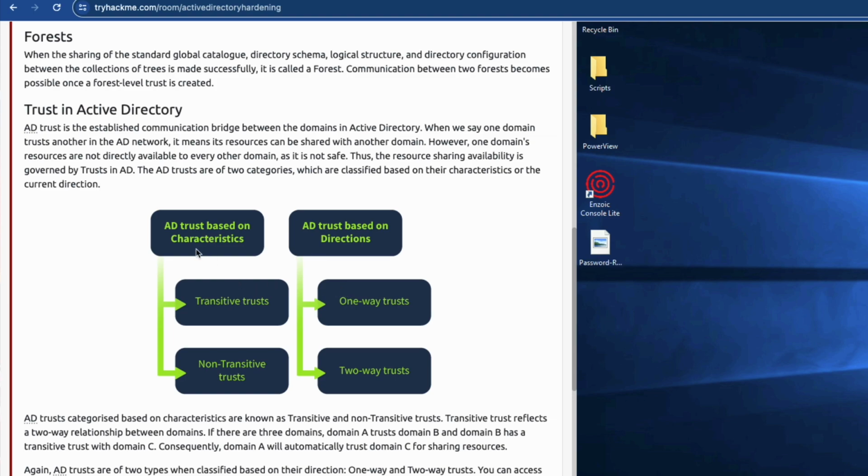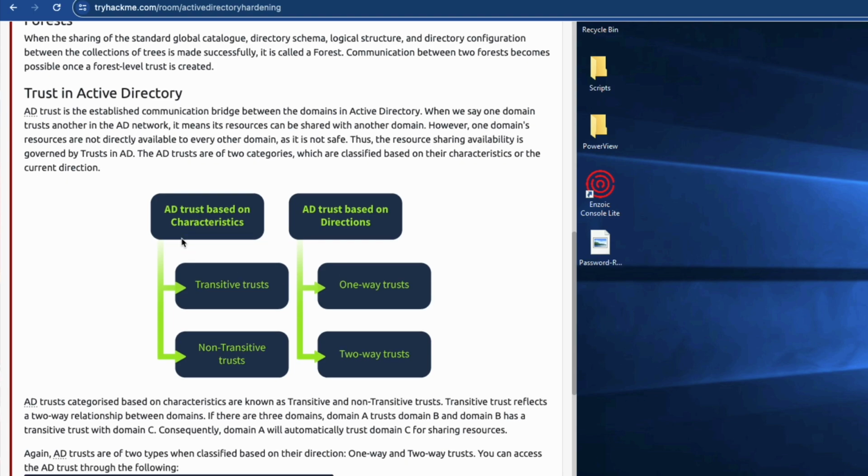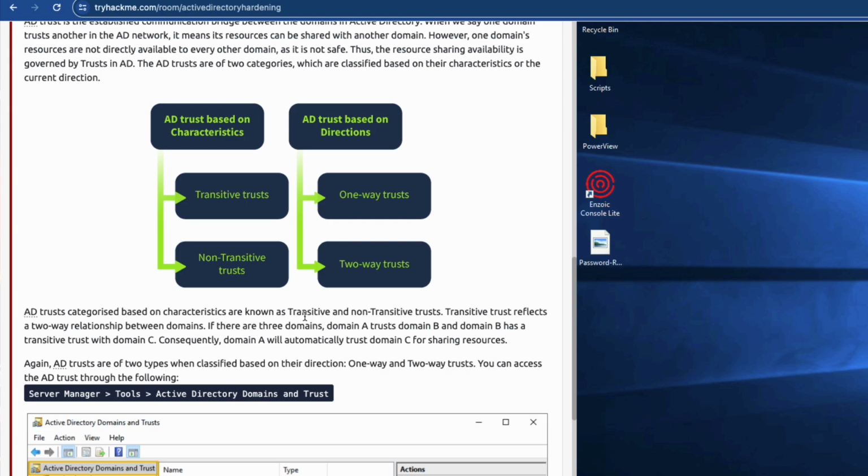And then you have trust in Active Directory, which can be done either based on characteristics or based on directions. So characteristic trust is categorized as transitive or non-transitive trust. Transitive trusts reflect a two-way relationship between those domains. If there are three domains, domain A trusts domain B, and domain B has a transitive trust with domain C, consequently, domain A will automatically trust domain C. So transitive basically means that everybody trusts each other.